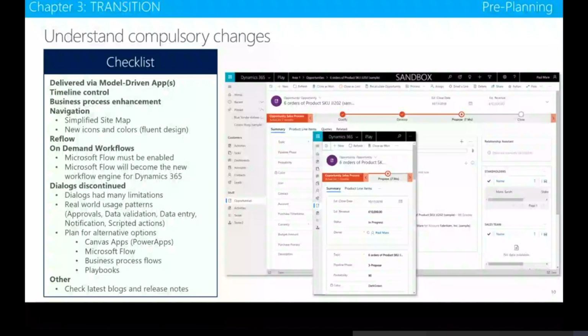And you see to the top right here, there's a Flow button, and your on-demand workflows will be there. If you disable Flow, you will not see your on-demand workflow, so you need to consider that. Dialogues is a fairly big item. Now, it may be big or small for you.